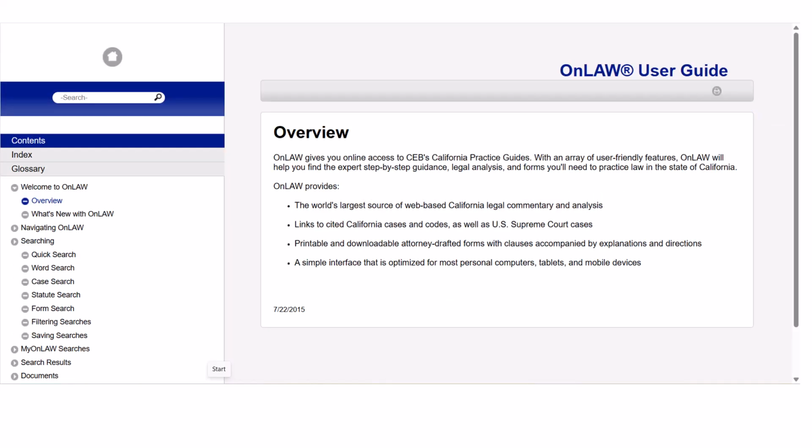For example, here I've opened the searching part of the user guide, and you can see there's quite a few instructional sheets for each of the areas of searching. I don't much care for the search feature on OnLaw, but if you want to learn more about it, this would be a good place to go. I will be doing 2 videos on searching.